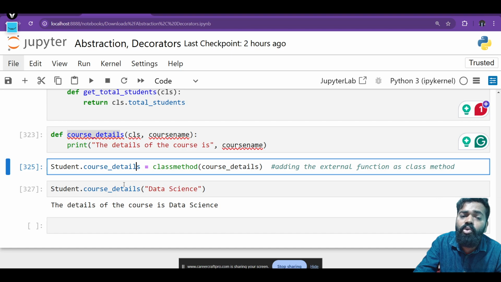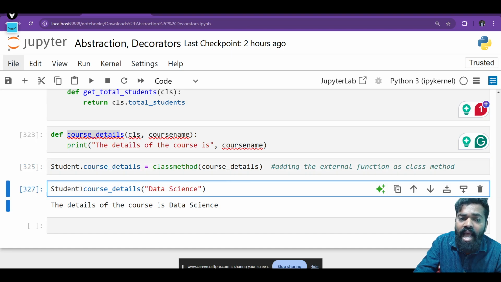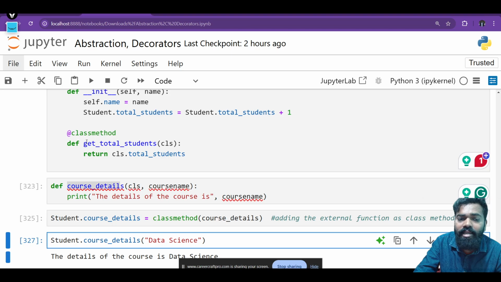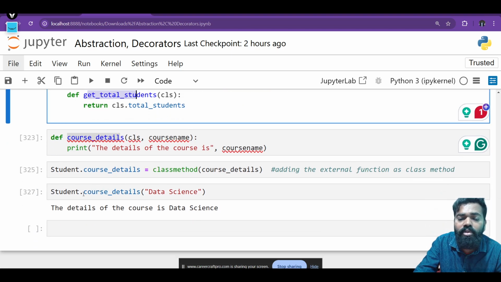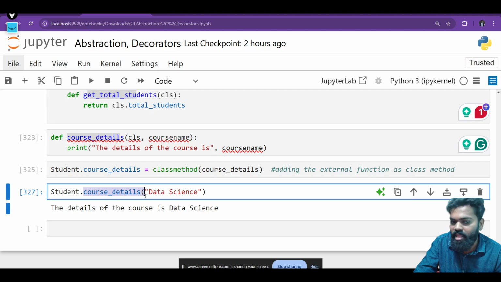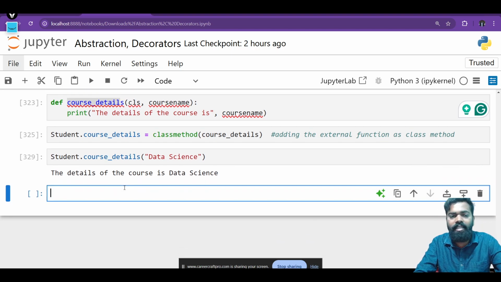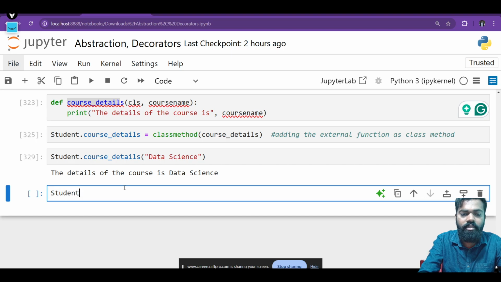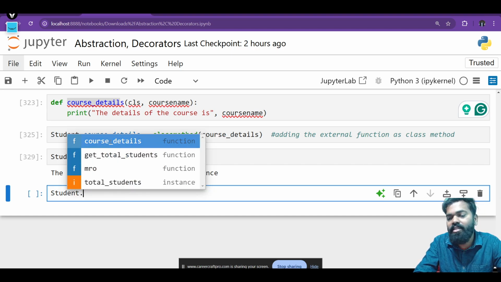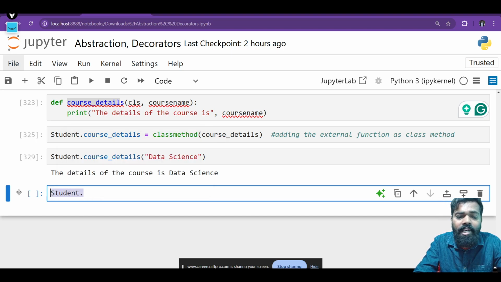So now you can see, if you hit tab, earlier it was only get total student, now you will also find course details as a method. So this is how you can make it. Clear? Yes or no? So let's say here Student dot, if you hit tab, you can see course details. Everyone, is it clear?